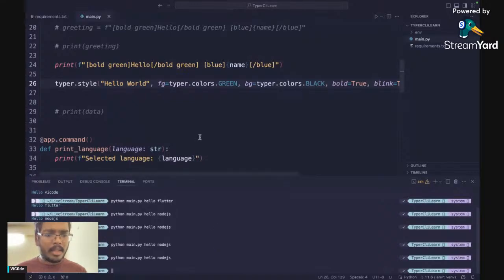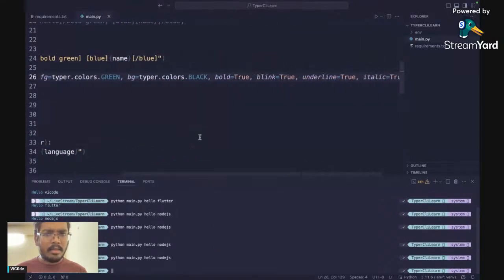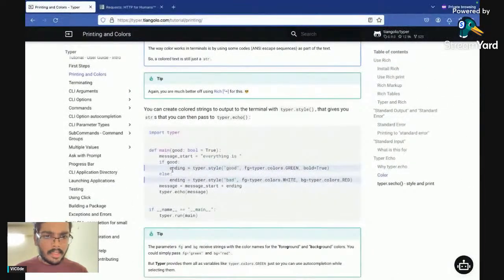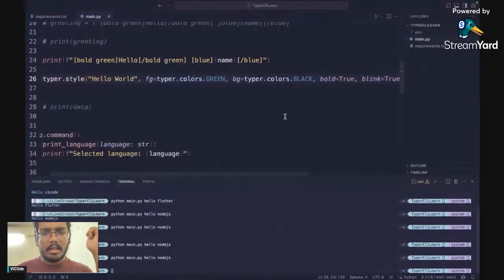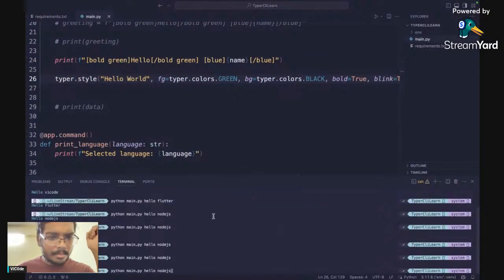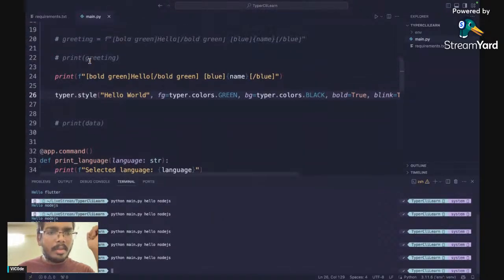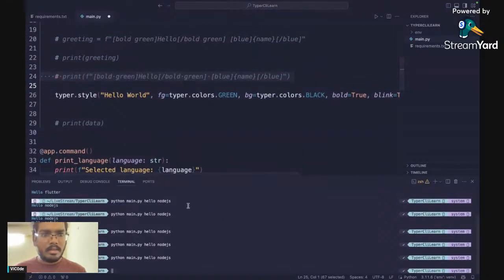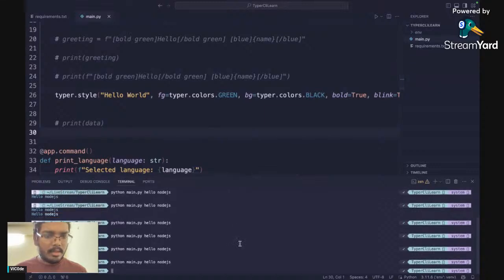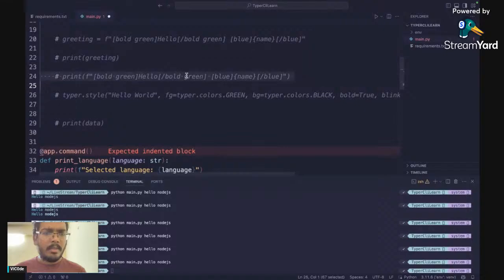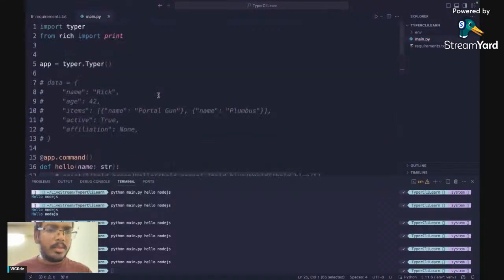So nothing happened. Why? I think I have to echo, or message not plus ending. typer.colors.green. I don't know why it didn't work. So I did this printing, but okay, so it's not working. I'm not sure, but I'm fine with using Rich.